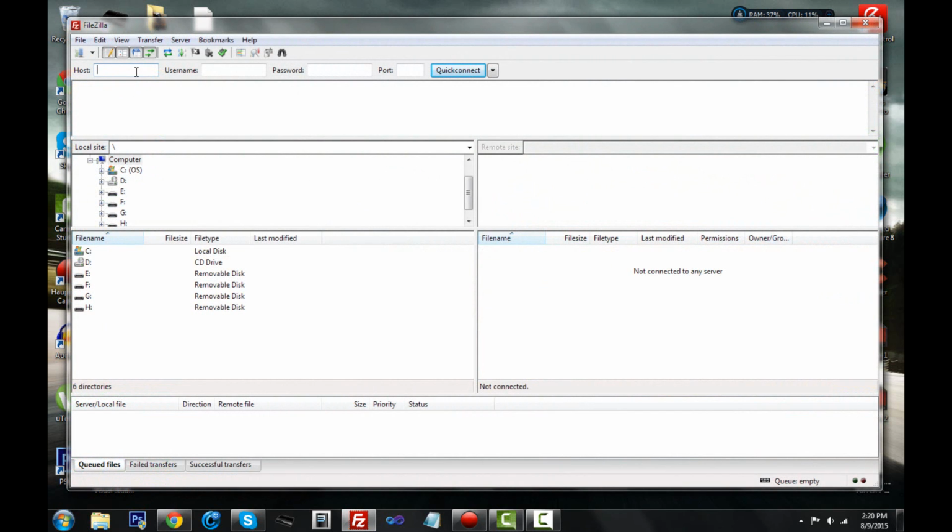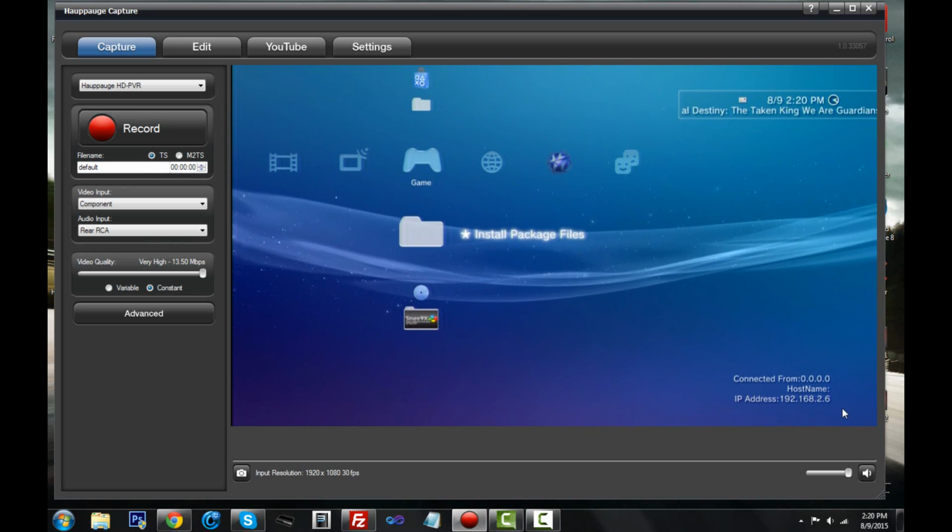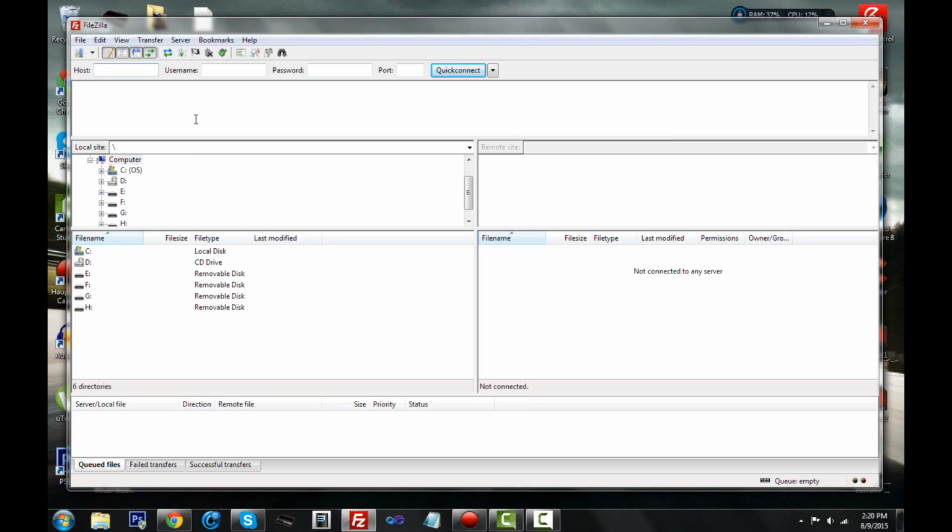Alright, so in FileZilla, go ahead and type in your PS3's IP. Since I'm on Dex, it says it right here. So mine's 192.168.2.6. It's already remembered in FileZilla because I've done it before. But otherwise, here, I'll just type it in anyway. 192.168.2.6, and click Quick Connect.